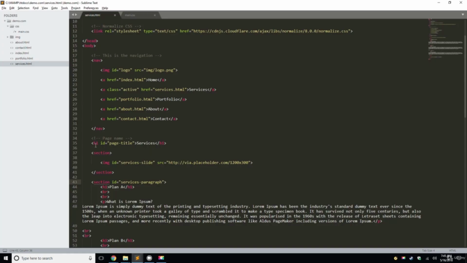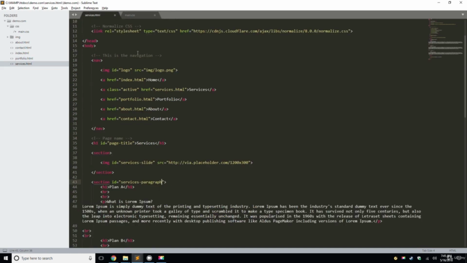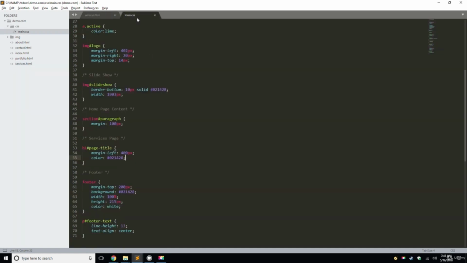Okay, you see here we gave it an ID of page title. They all have that page title ID. So we went to portfolio, and it has the same ID. So it's going to put that style wherever it sees this ID. It's going to instantly display that property or that style on the page. So that's fantastic. All right, now what we're going to do is we're going to edit the image.